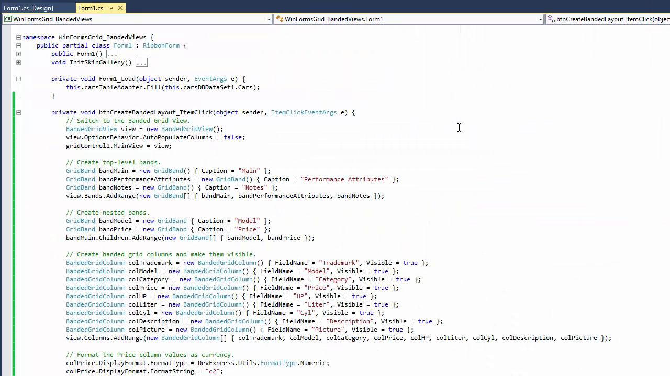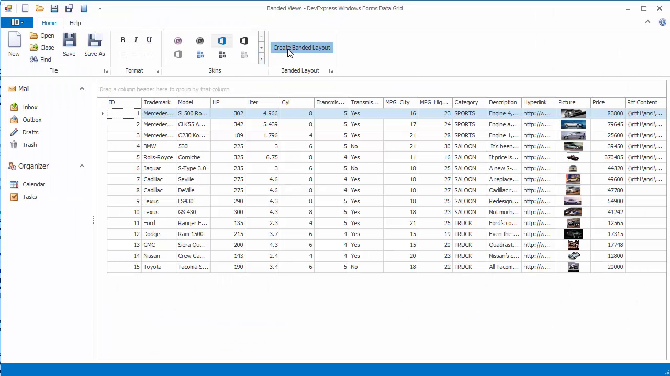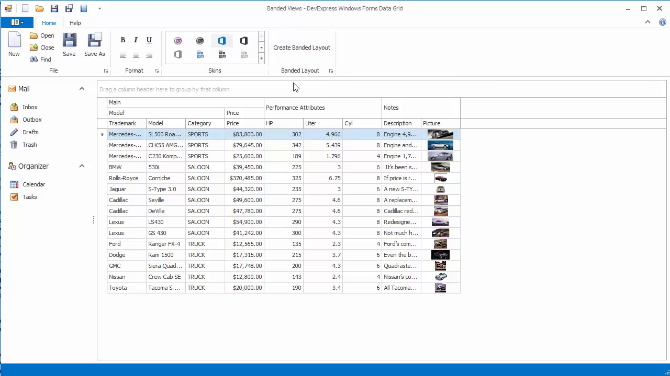Let's return to code and modify the handler so that it creates an advanced banded grid view instead of a standard banded grid view. You'll simply have to use a different class for the view. The rest of the code will continue working. Now run the application. The layout is the same as before, only the column auto width feature is now disabled.